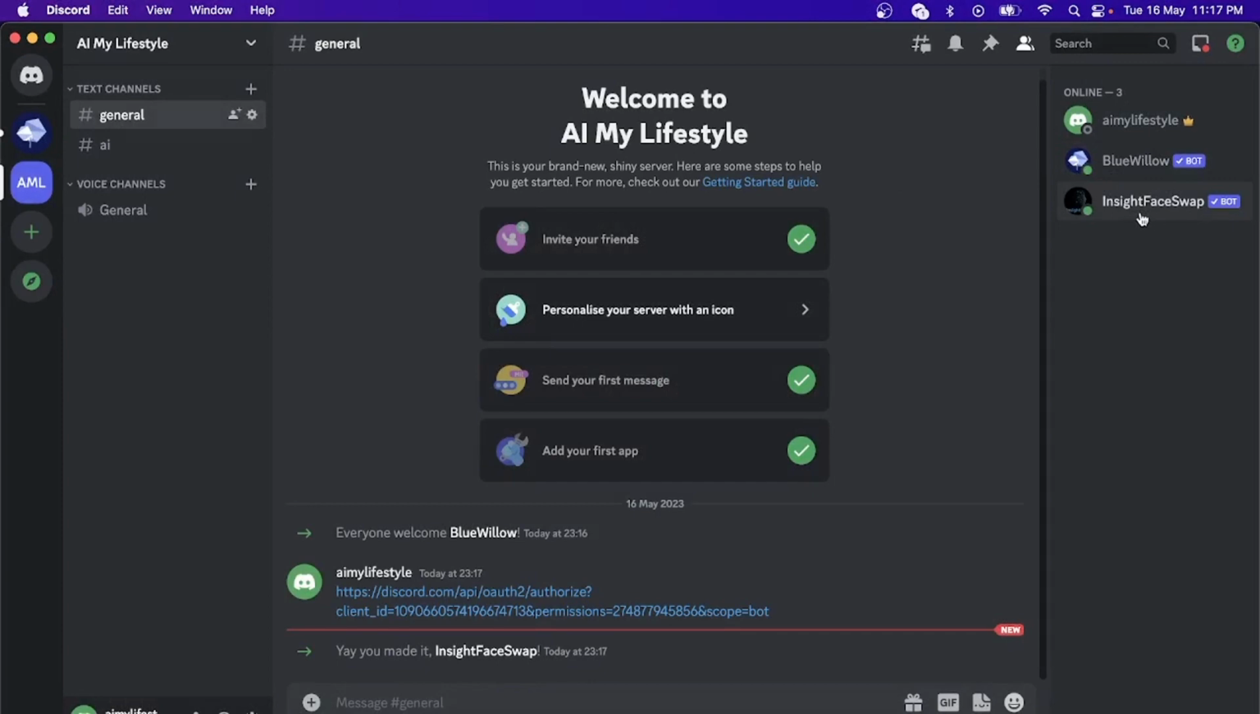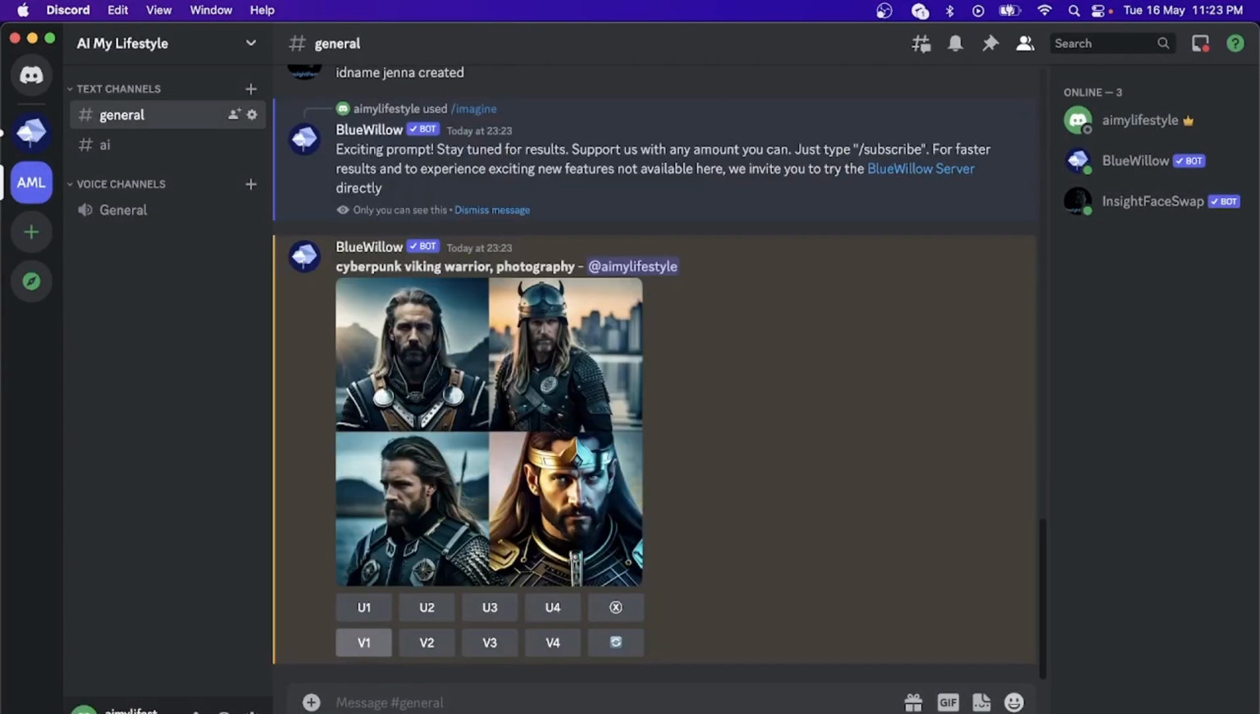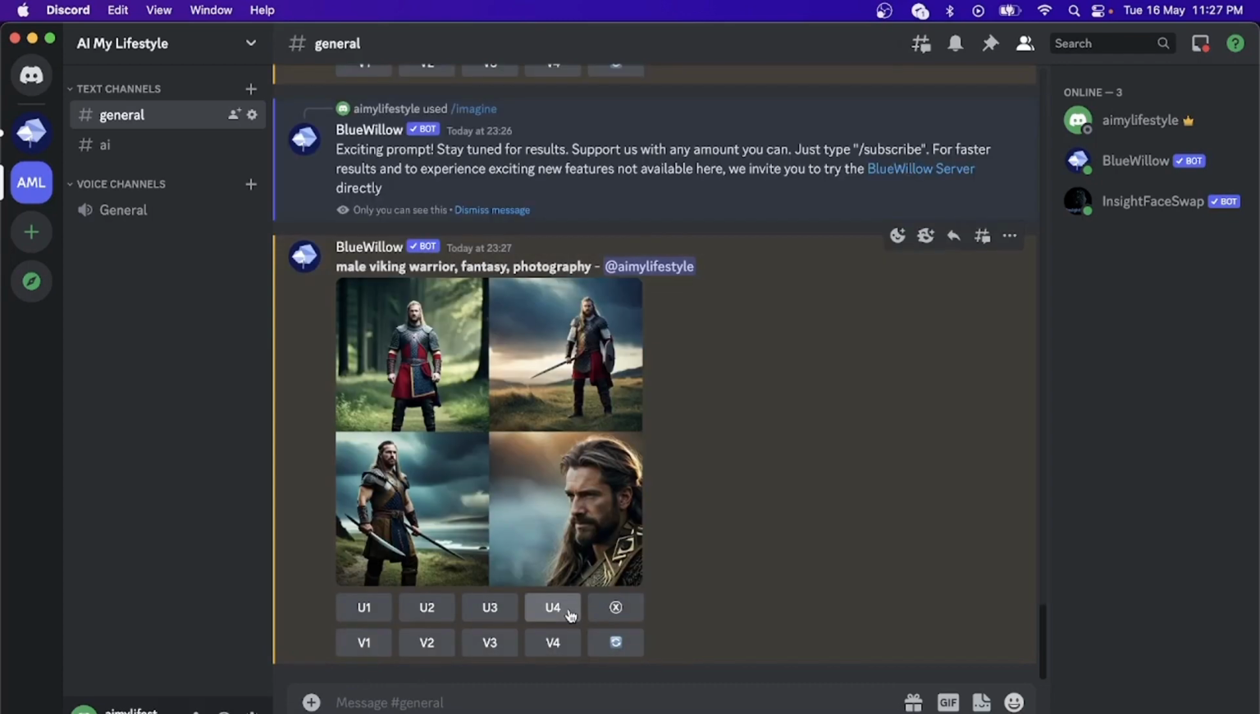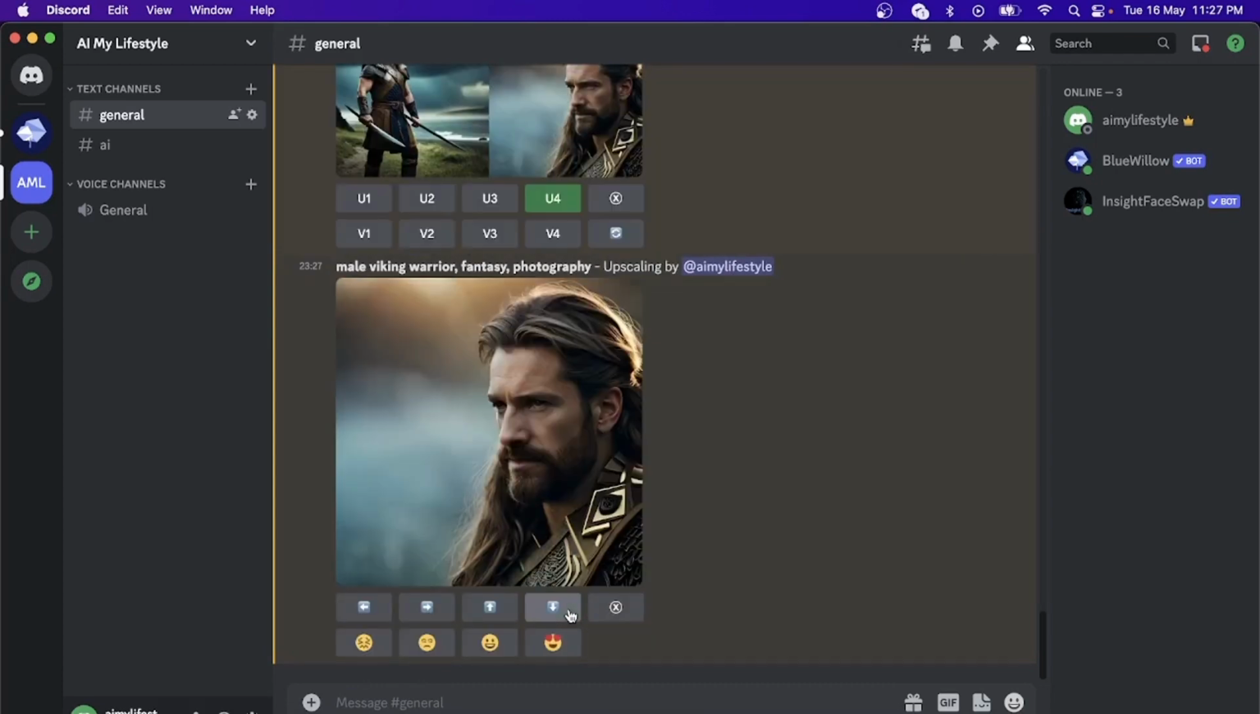With the setup done, I was ready to create. I generated images with the /imagine command. If I didn't love an image, I simply clicked regenerate until I found one I adored. When I found my perfect image, I upscaled it using the U-series buttons.